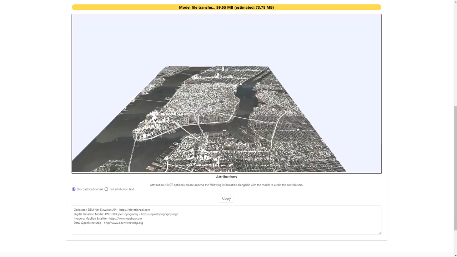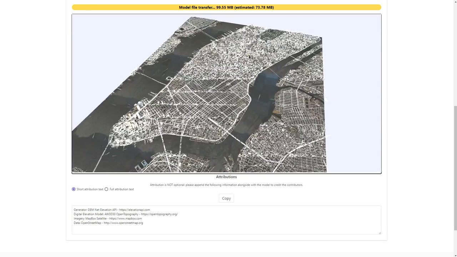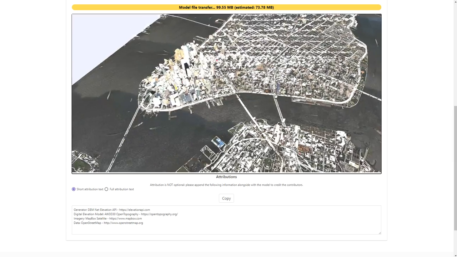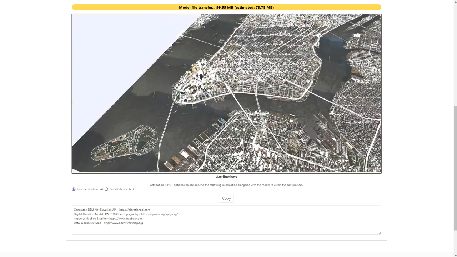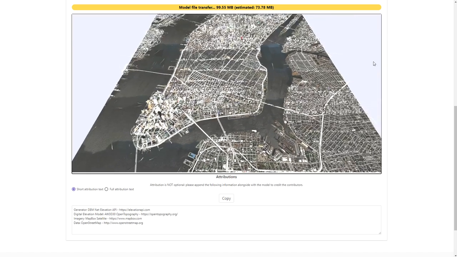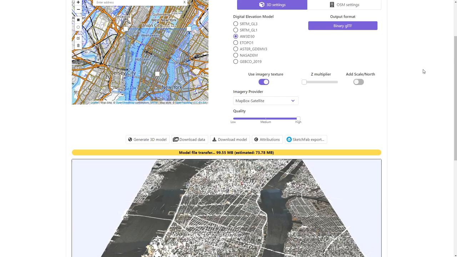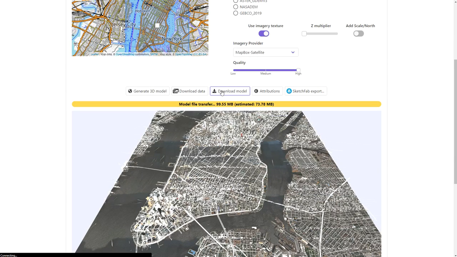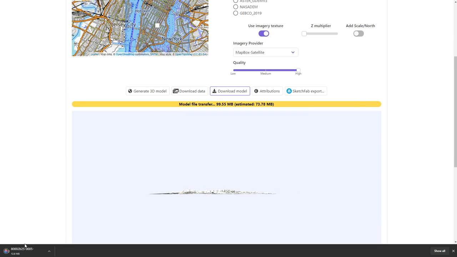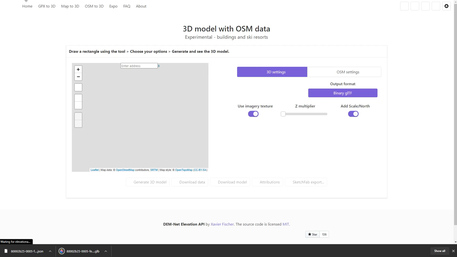So you see here the model is a very rough model right now. Okay, it's very generic, very simple. You may want to edit it better. So what I suggest here is just to download the data. So you can download the model. The model will be downloaded with a code. So that's the model. You can download also the georeference data. This will be downloaded as a JSON.